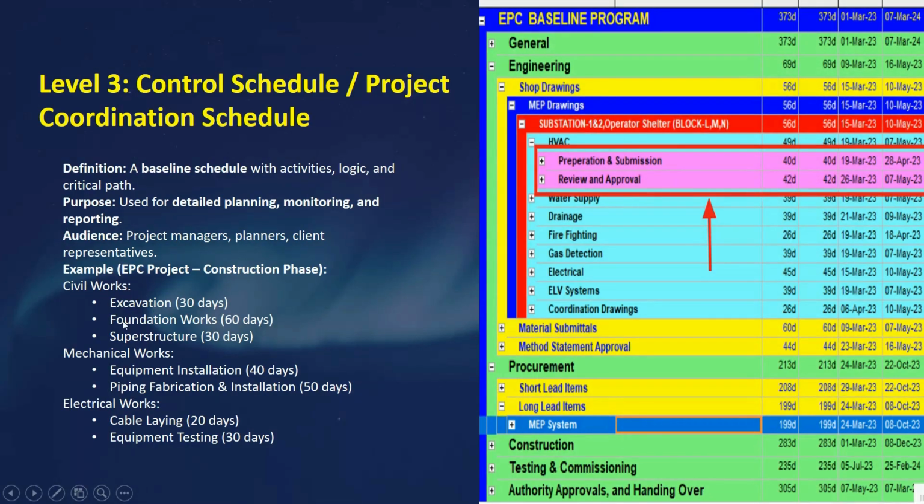You can see here civil work, mechanicals, and electrical work. Then further you can see we have the excavation, foundation, superstructure. Here I have just highlighted under the HVAC preparation and submission, then review and approval. Okay, so actually this is where the schedule becomes a true baseline. So it includes the activities, sequencing, dependencies, and critical path.